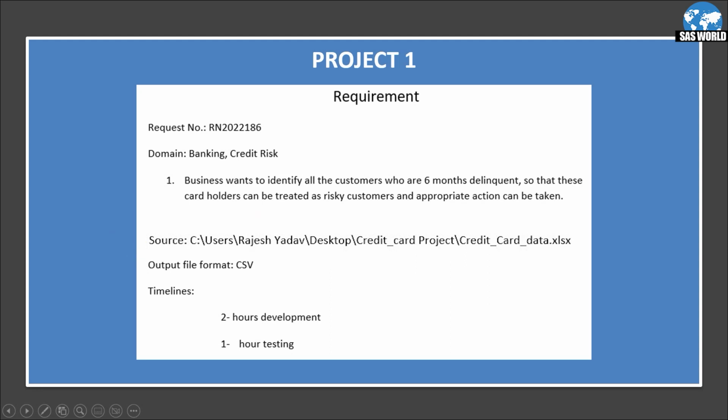Source of this data is card data XLSX. So right now this data is in XLSX file in this location. So we'll have a look on this data. And what is the output file requirement? So output file requirement is business wants the output in CSV file. So all the customers who are delinquent in last 6 months should be in CSV file. And timeline for this project is 2 hours development time and 1 hour testing time. So this is just hypothetically I gave the development time.